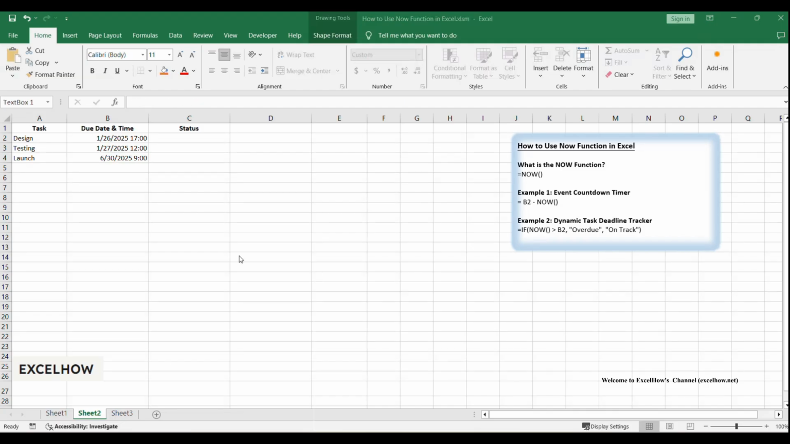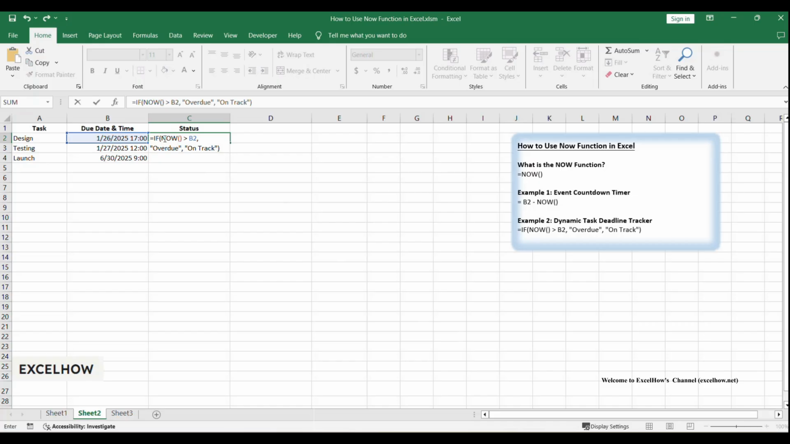Now, let's use the NOW function to check if a task is overdue. In C2, enter the formula =IF(NOW()>B2,"Overdue","On Track"). The formula compares the current time to the due date. If the current time is later than the due date, it returns Overdue. Otherwise, it returns On Track. Drag the formula down to apply it to all tasks.